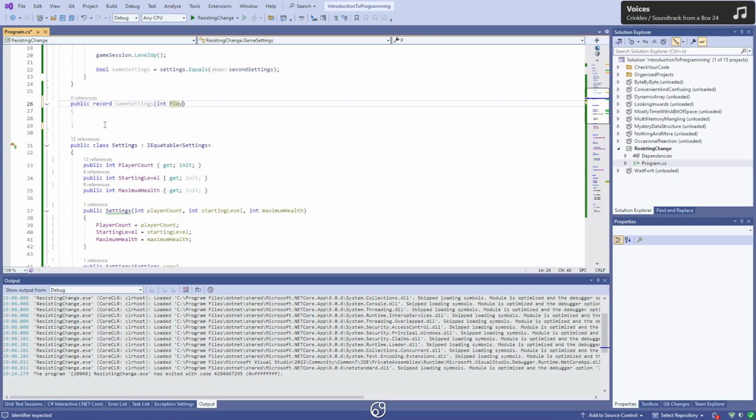So I have player count. You notice also how I write the names in uppercase now, not in lowercase. That's not an accident, that is intentional. Then starting level. And maximum health.